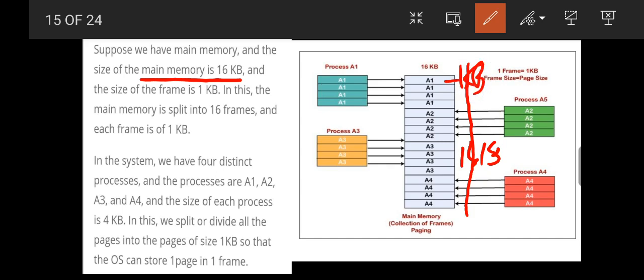And the rest are 1 KB. So, in the system, we had 4 distinct processes. So, sa imuhang system, naa ray upat ka process. So, you have your A1, kani siya A2, A3, and A4.